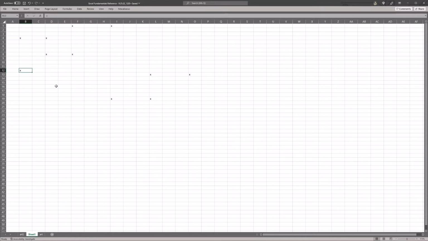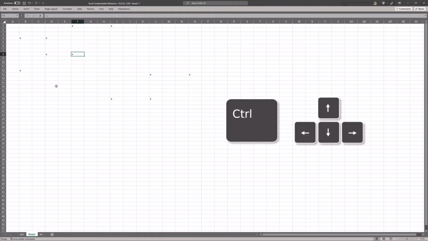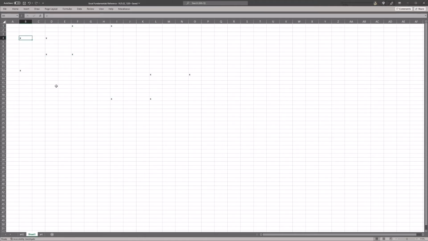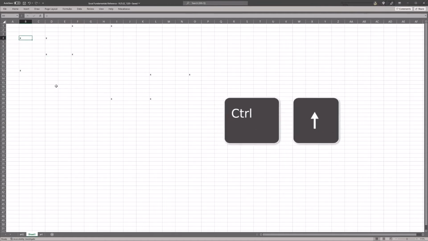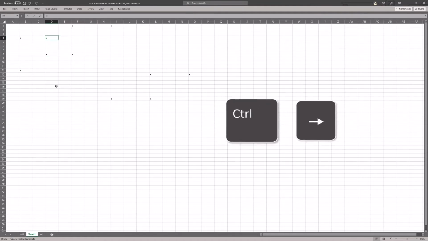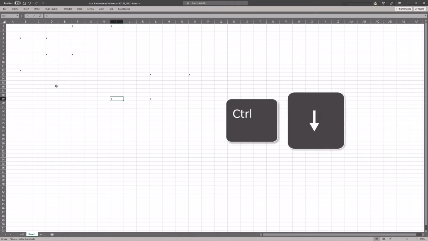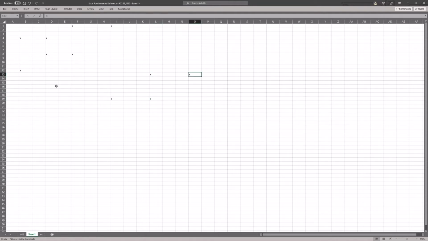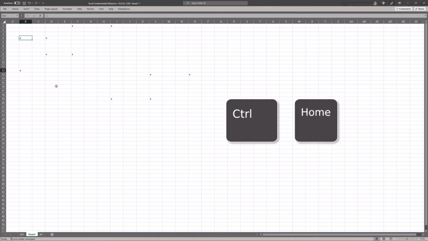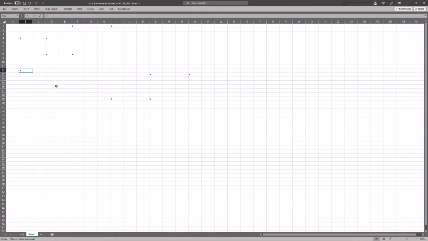Now watch me just jump around, hitting the next filled cell, using my Ctrl arrow keys to move up, down, left, and right. I'm pressing Ctrl up arrow at the start, Ctrl right, Ctrl down, Ctrl right, up, right, down, right, up, right. And then if I want to go back to the very start, I can just hit Control, Home, and then navigate my way there with the arrow keys.